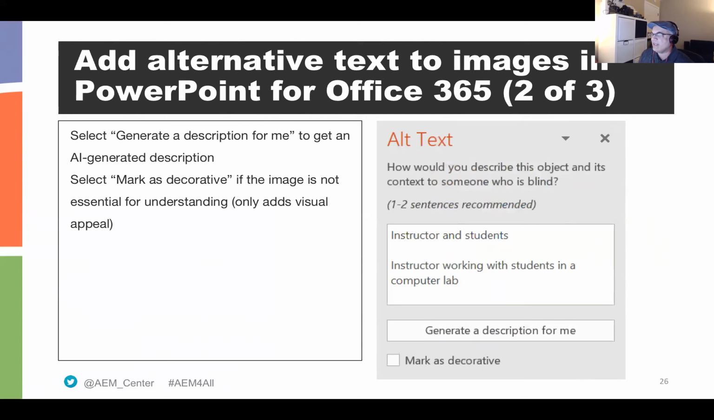What's the main idea that's conveyed by that image? What's the concept? Or if it's an interactive image, what is its function? When you click on it, where does it take you? What does it do?